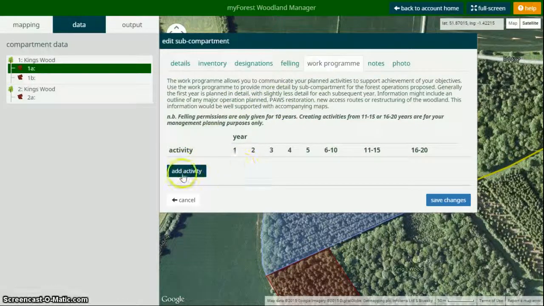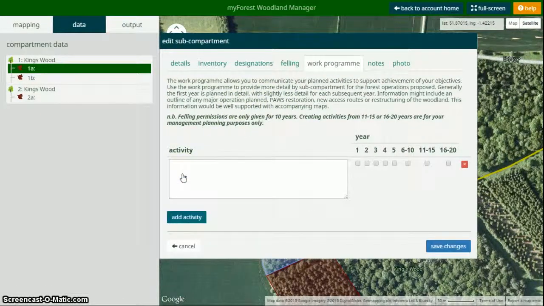So to start off, you click Add Activity, whatever your activity might be. So it might be you want to thin to favour best formed oak, and you're going to do that in year 2. And again, this information will be exported into your plan of operations.